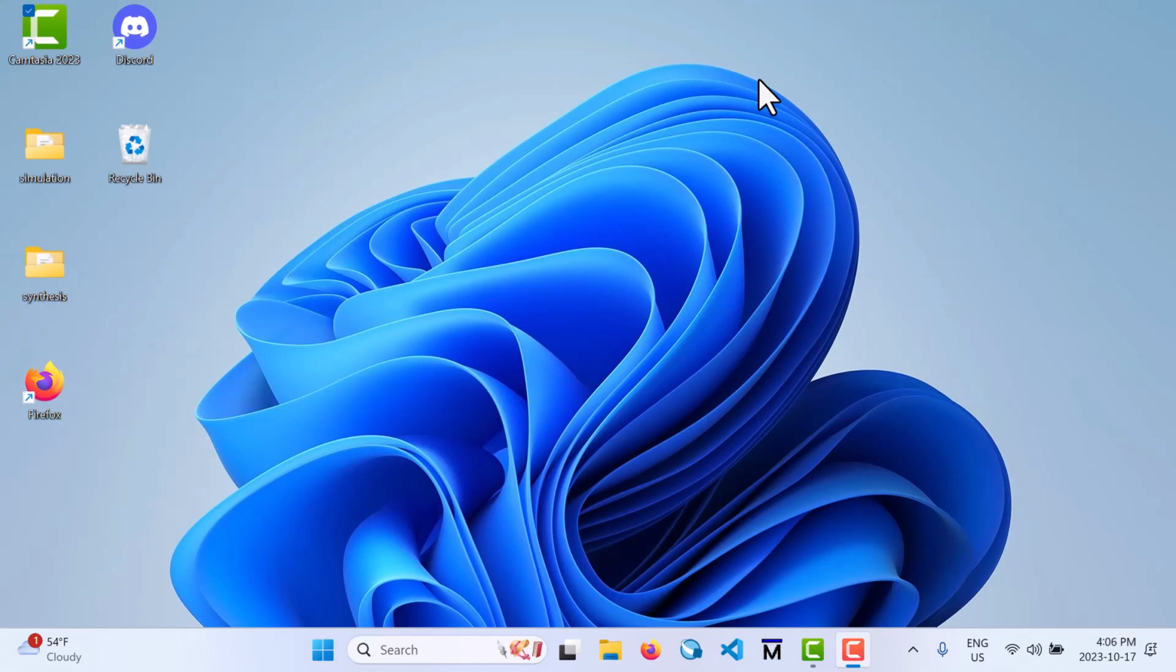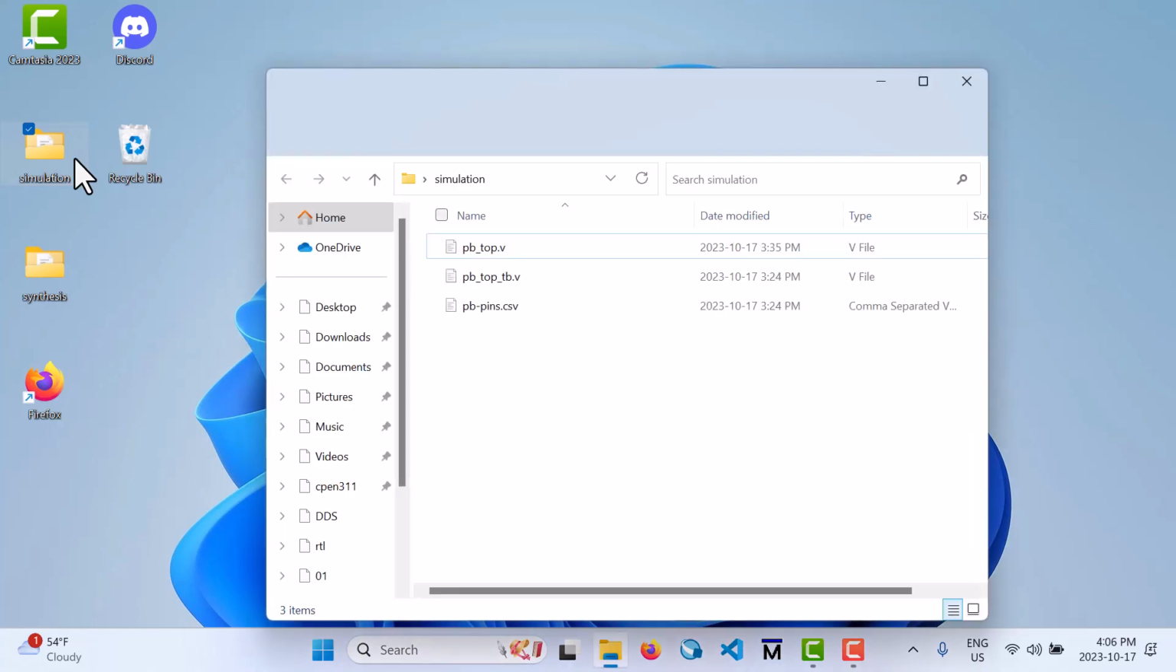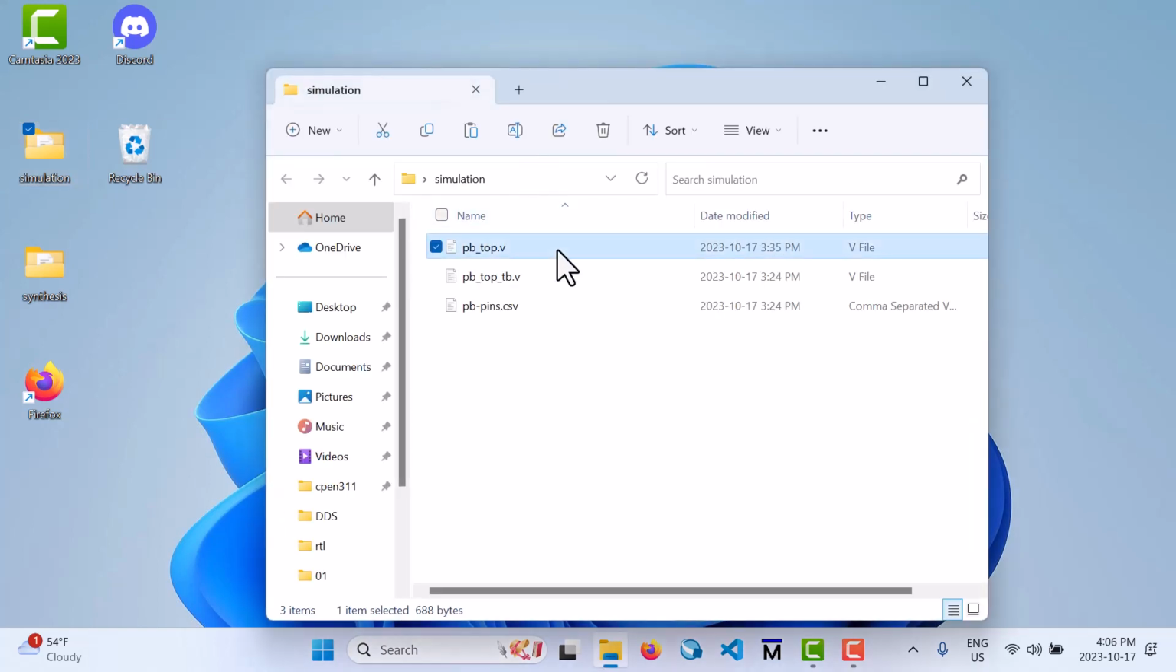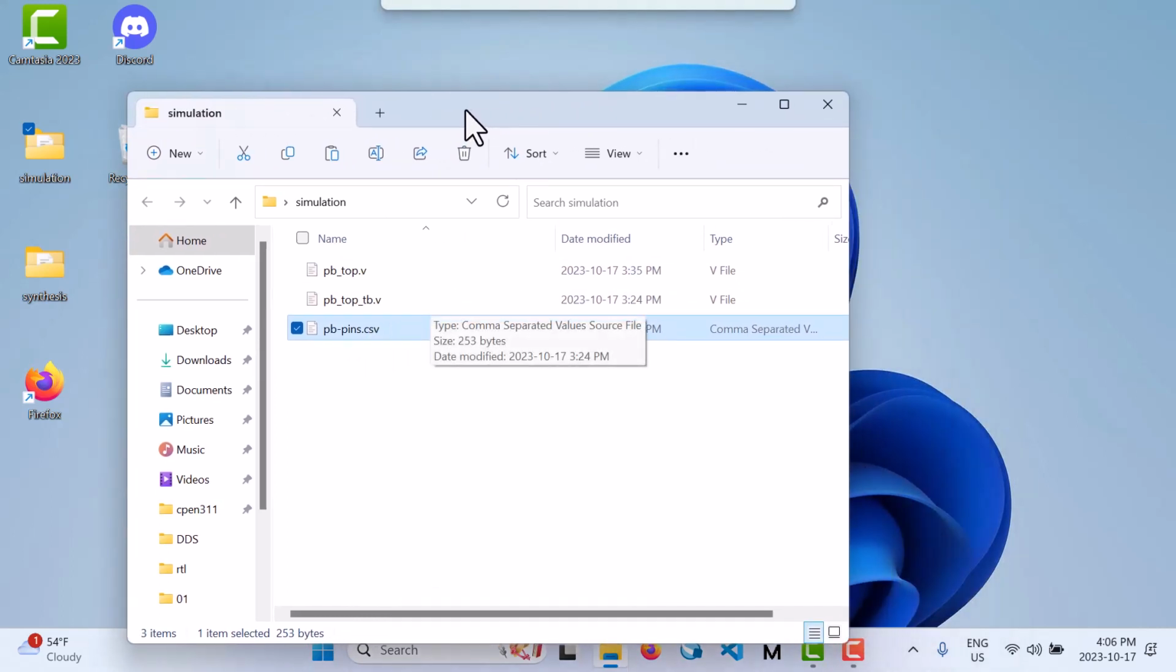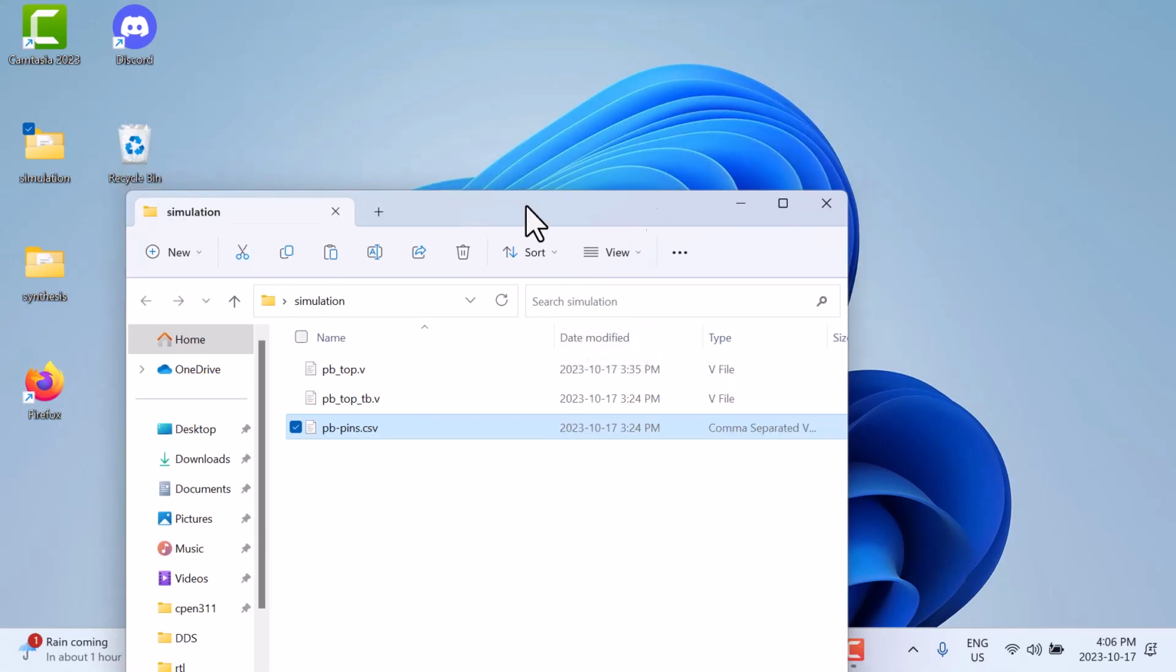Hello everyone, today I'll be giving you a demo of how to use Modelsim and Quartus. The files you will need are all available on Piazza. They are pbtop, pbtop.tb, and pbpins.csv. If you don't want to download the ones on Piazza, you can also follow the handout, which is on Piazza, and type them out yourself. But in the interest of time, we will just use the ones on Piazza.